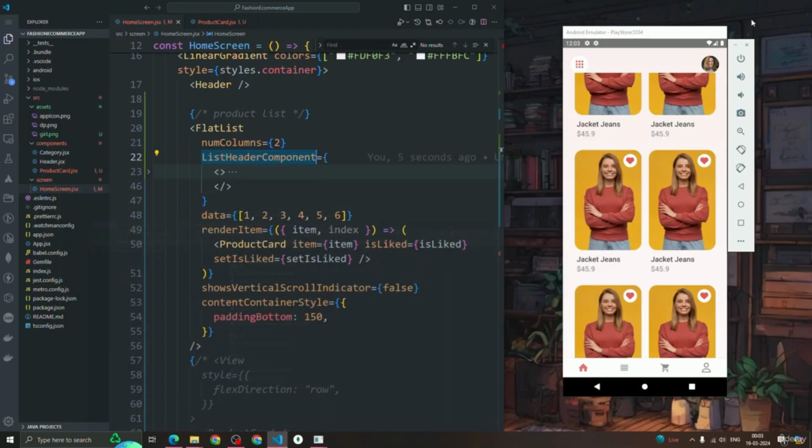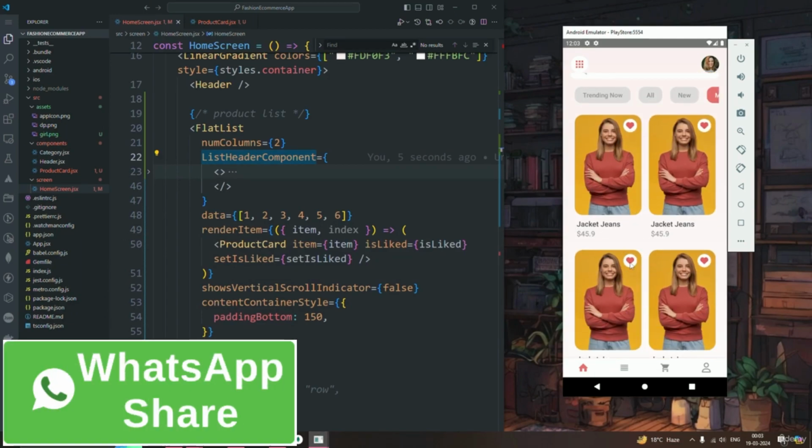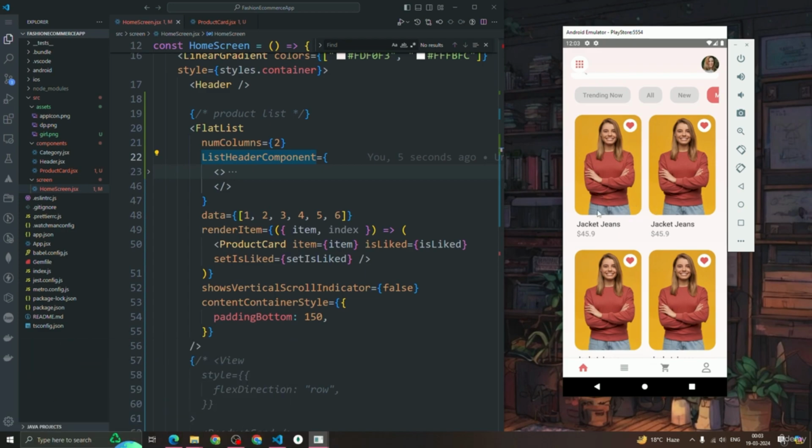Now what we are going to do in the next video is create an array of data where we render different images, and when we click on any product image, it opens the product details page.